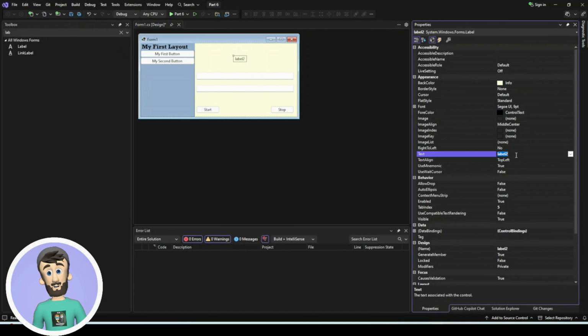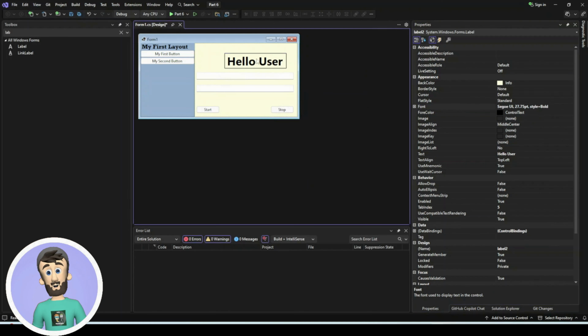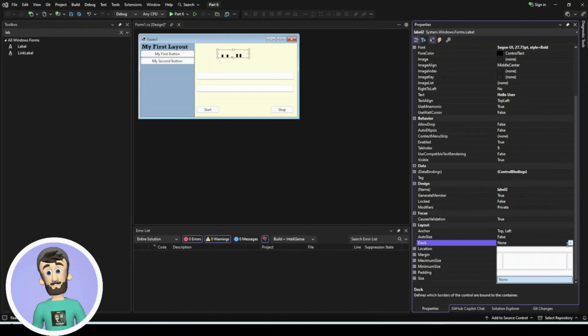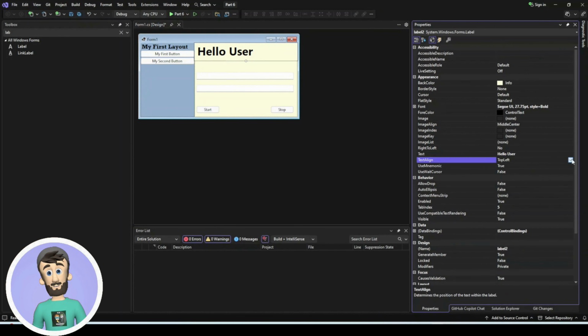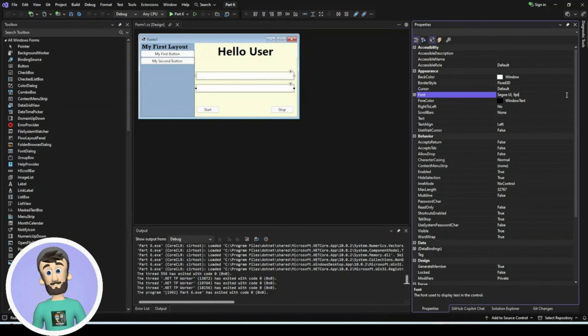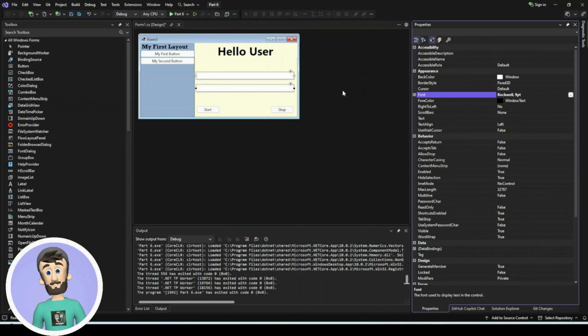Now let's look at a few tips to make your layouts feel modern. First, use consistent fonts and colors across your controls. This alone can dramatically improve how professional your app feels. Second, make good use of padding and margins. Controls that are too close together feel cramped and hard to read. Third, align your controls properly. Straight lines and consistent spacing make your UI easier to scan and understand.